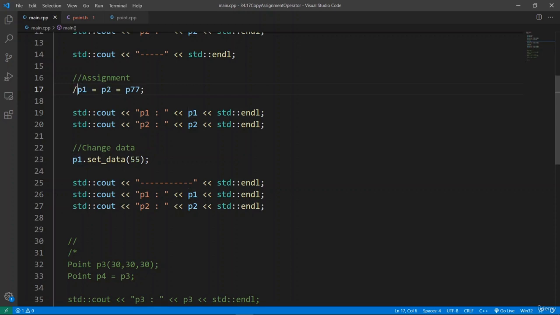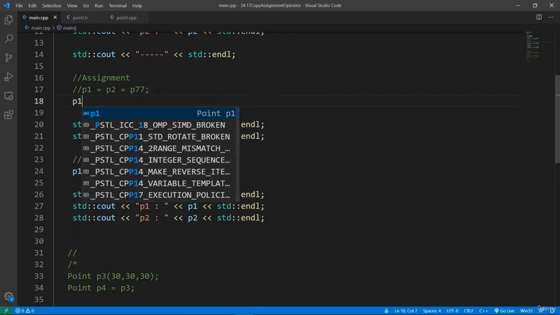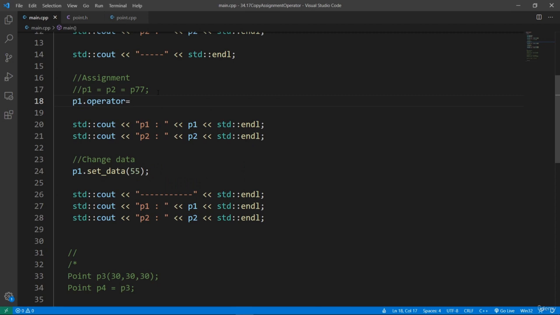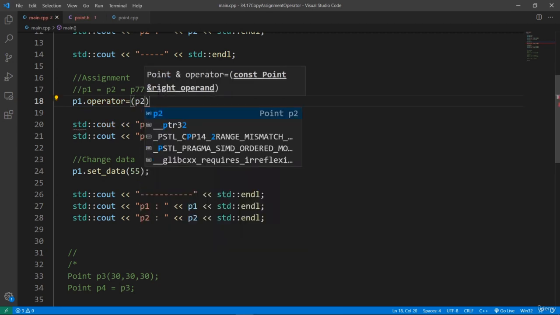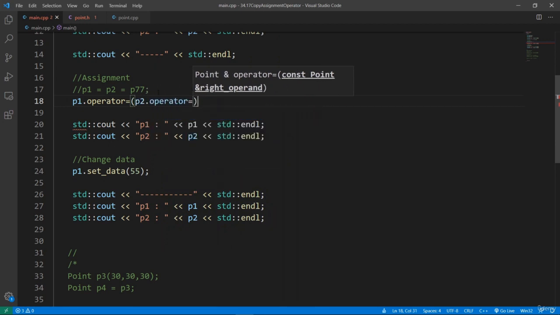And we can actually try and simulate what the compiler is doing behind the scenes. Remember, what we want to do is assign P77 to P2, and then the result of that is going to be assigned into P1. We can simulate that with a statement like this. We can say P1, and we're going to say operator equals, and inside we're going to say P2 operator equals P77. In parentheses, we're going to say P77 here, and we're going to put another pair of parentheses. I think this is going to simulate what we want.